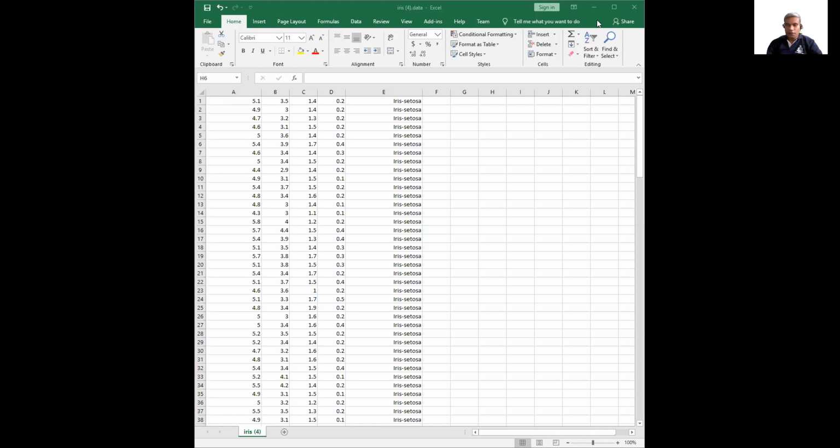Let me give you an example. Let's say you want to predict who's going to win the next World Cup. When is the next World Cup scheduled? I'm not a big cricket fan, so you have to tell. When is the next Cricket World Cup?